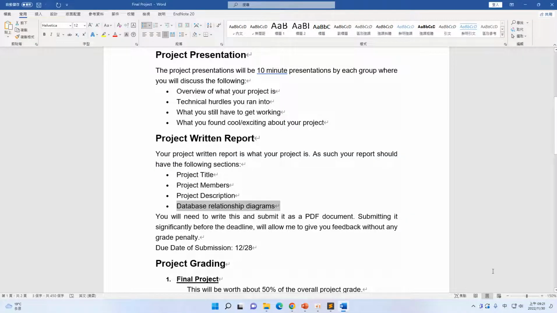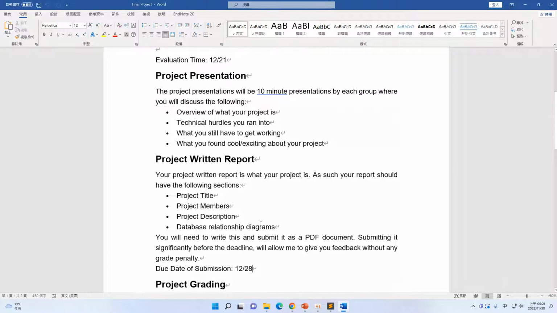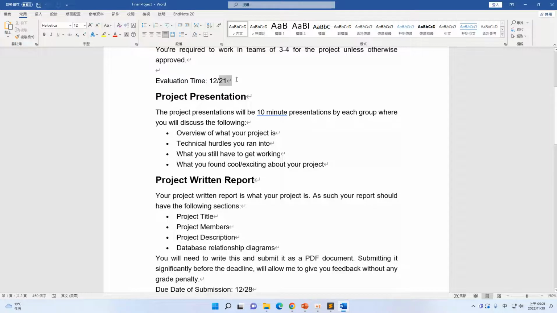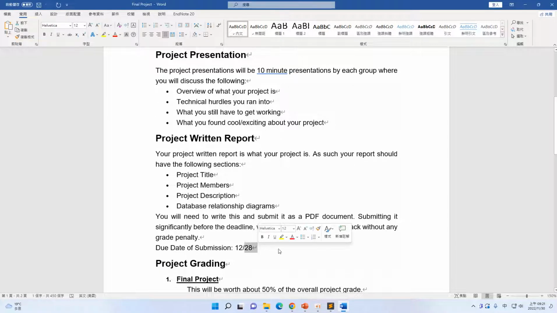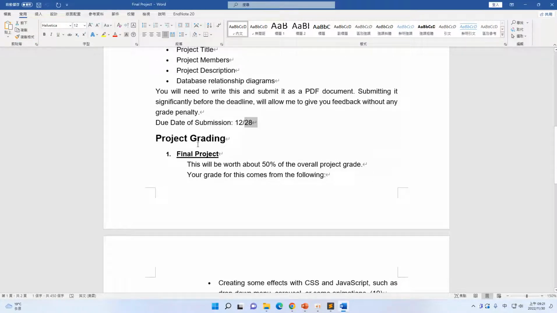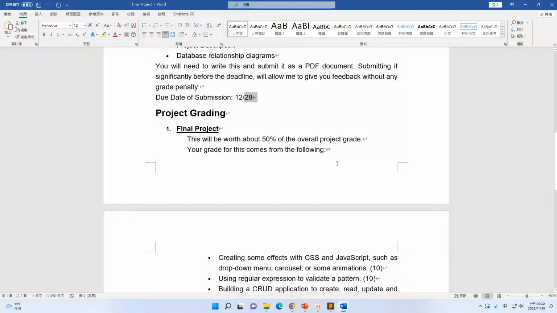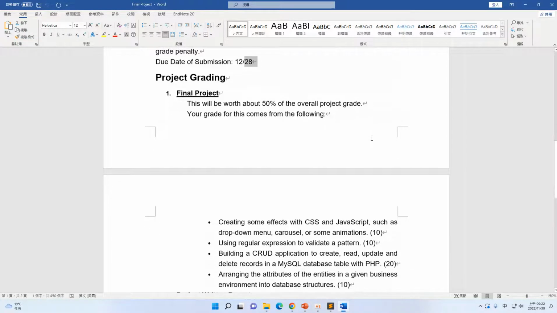So no worry about that today. You just need to deliver the written report on December 28th, because our presentation is on the 21st and the written report is on the 28th. And the project grading is about the final project, and that will be worth about 50% of the overall project grade.